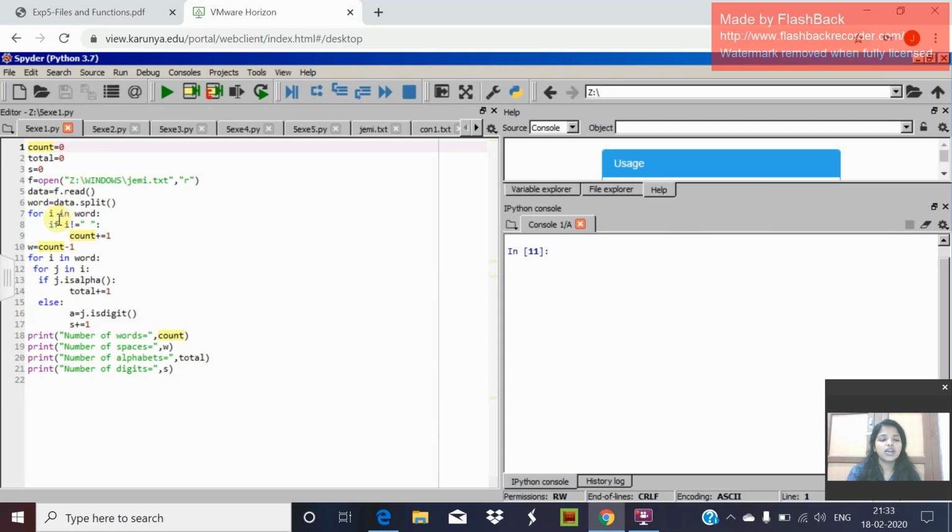Then using a for loop we are taking i in word, then using an if condition we are checking whether i is not equal to space, then count is incremented by 1, else we are assigning count minus 1 to w to check the number of spaces present in the text.